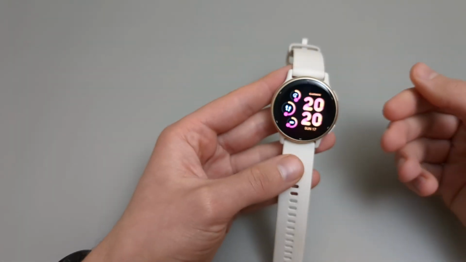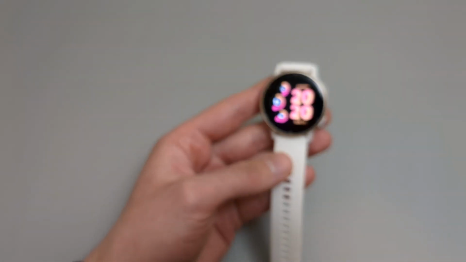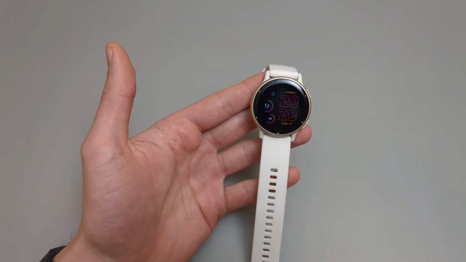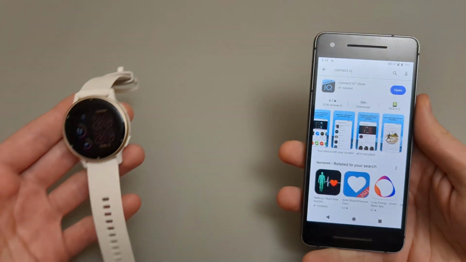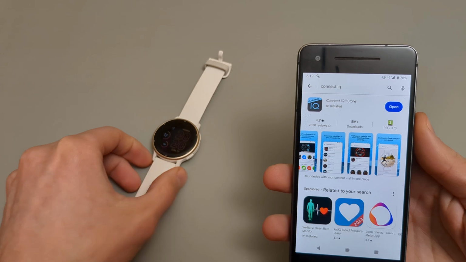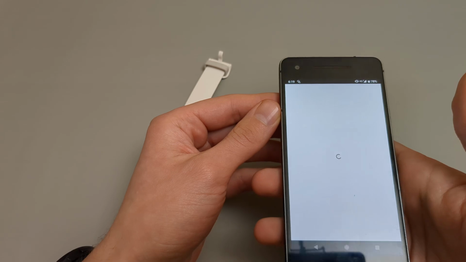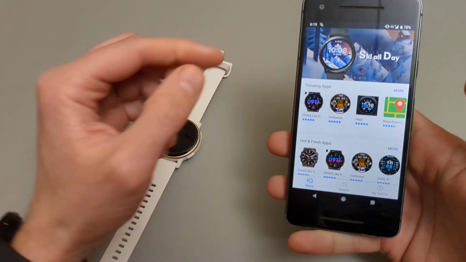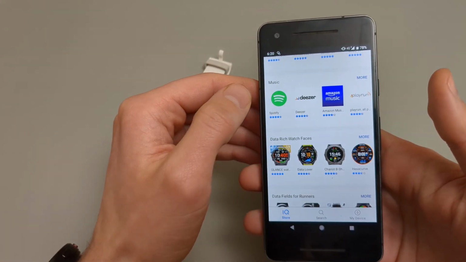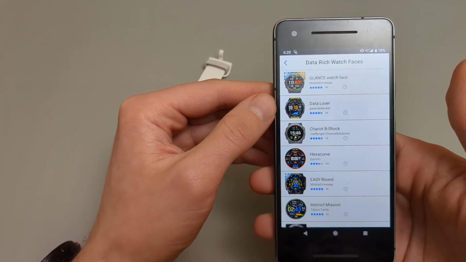By default, this watch usually comes with maybe around 10 or 15 watch faces. However, what if you want more watch faces? For that, you will have to go to your phone and install the Garmin Connect IQ Store app, if you haven't already. Then open it. And here you can choose basically tons of different new watch faces. There are hundreds really, and most of them are actually free.